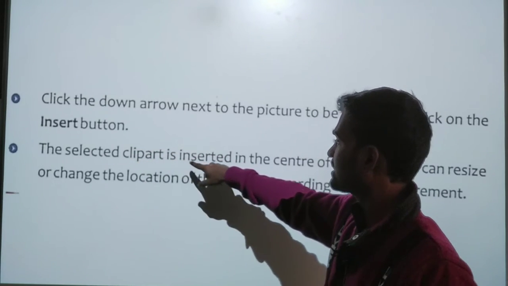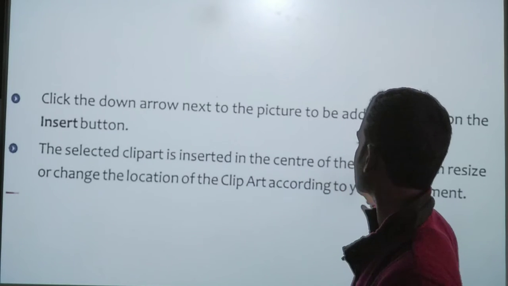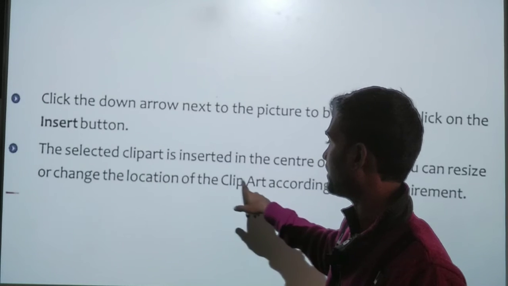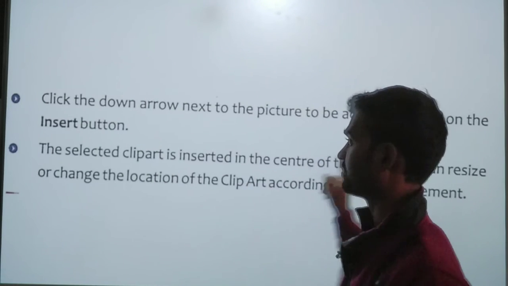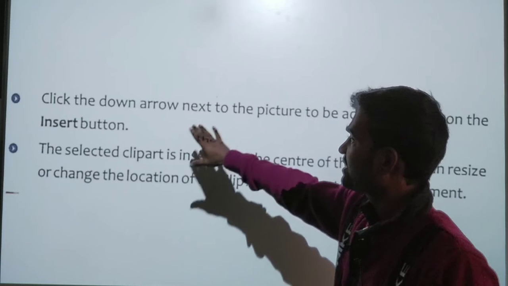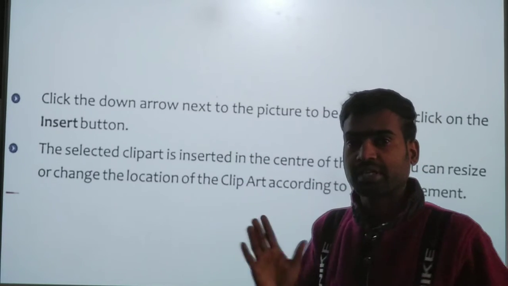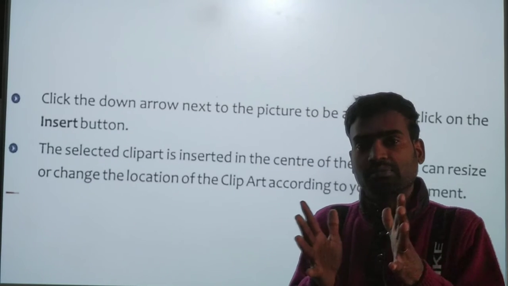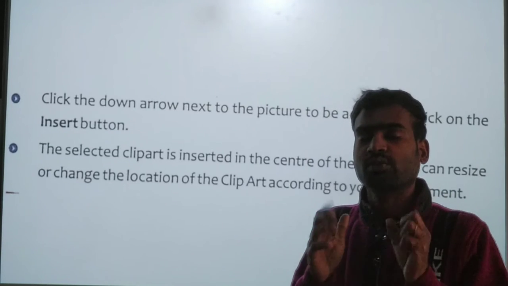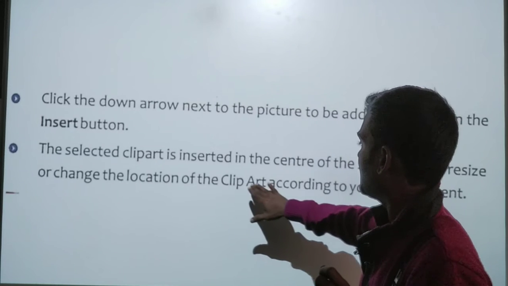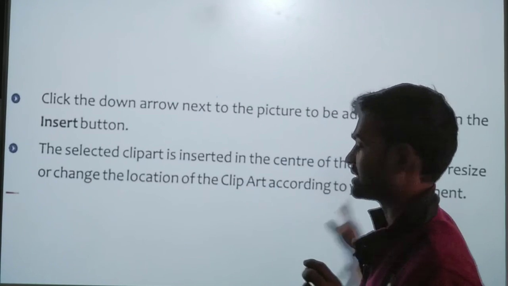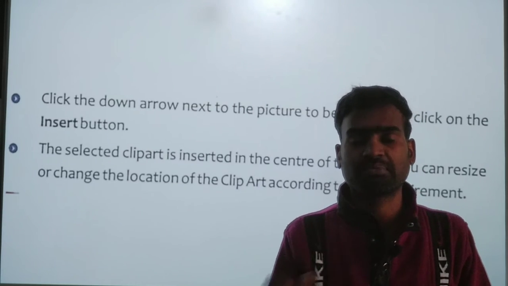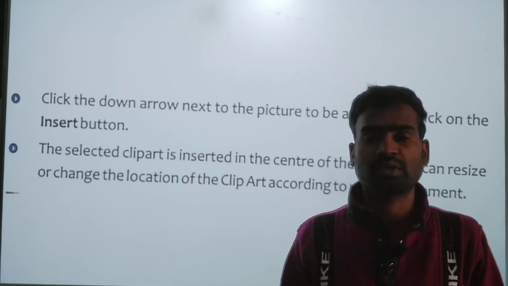The selected clip art is inserted in the center of the slide. You can resize or change the location of the clip art according to your requirement. After inserting, we can resize, we can make the size bigger or smaller, we can do everything. According to our need, if we need a small one, we can make it small, or if we need a bigger one, we can make it bigger. In this way we can do it.